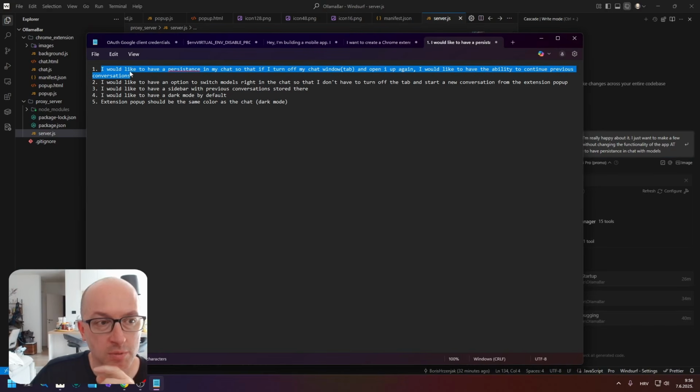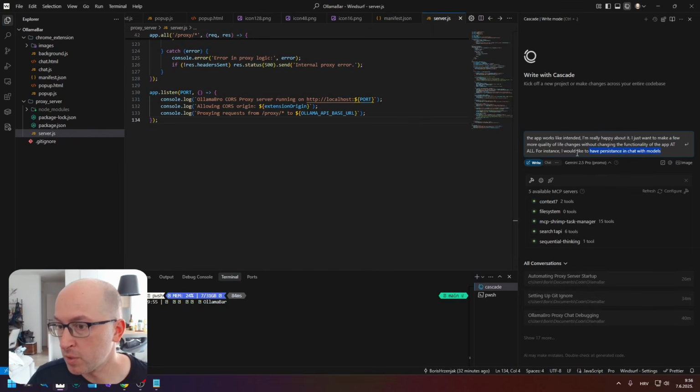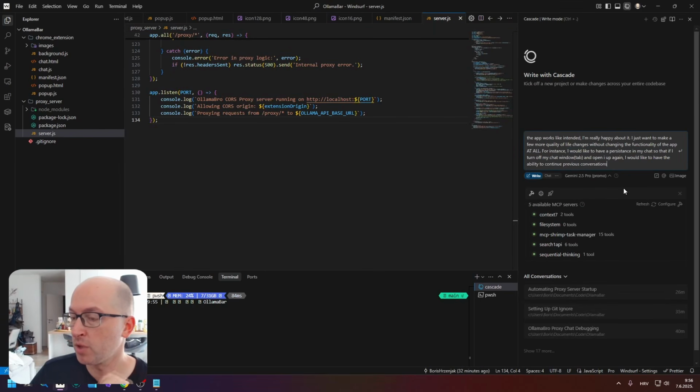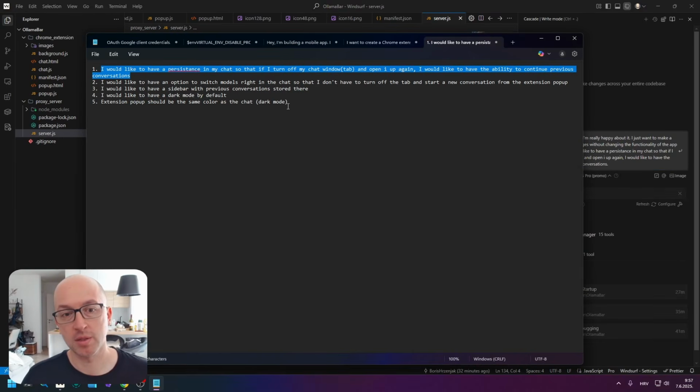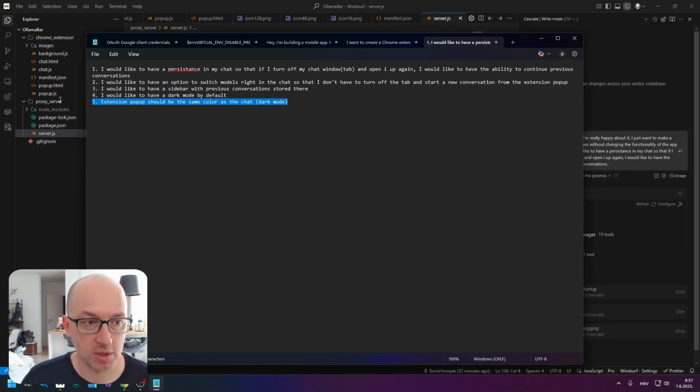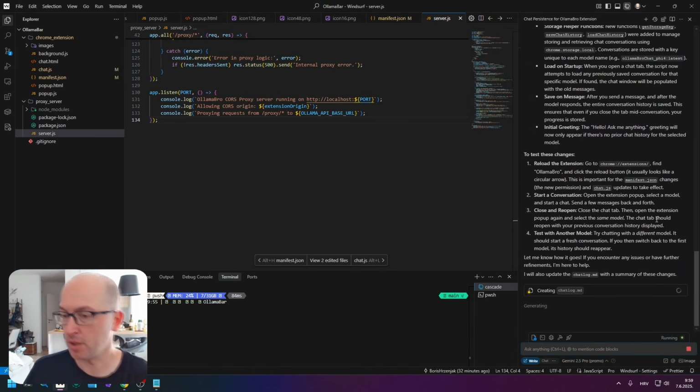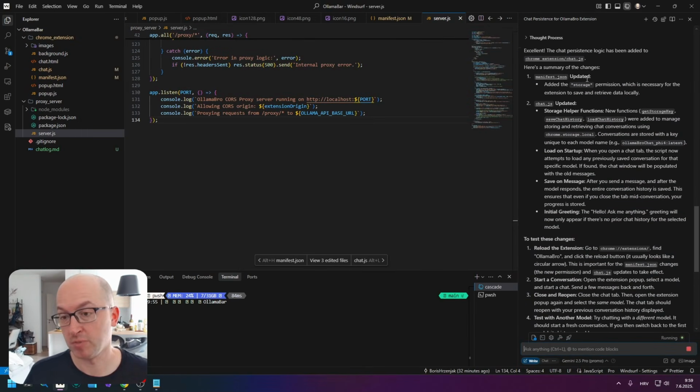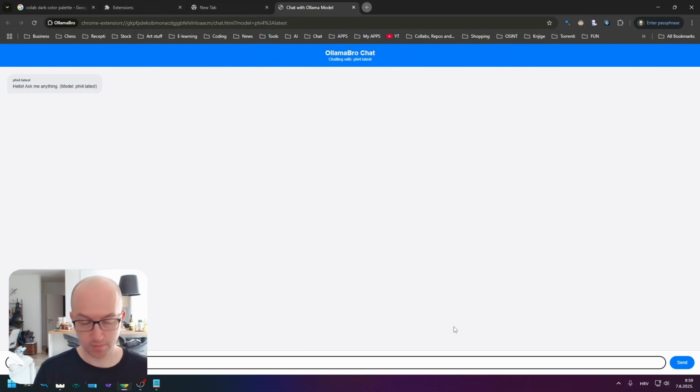For instance, I would like to have persistence in my chat so that if I turn off the chat window or tab and open it up again, I would like to have the ability to continue previous conversations. Yeah, so let's just go with this, and we're gonna implement this one by one. The dark mode is at the end because it's the least important thing on the list. Okay, so I guess we have persistence. Let's check it out and see if it works.